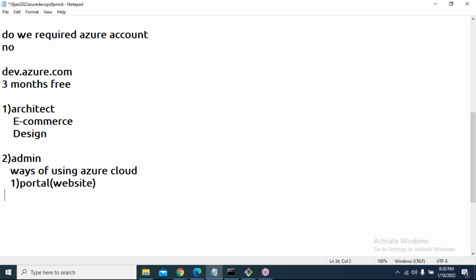A rich interface, a graphical user interface, is given to you. Using that interface, we can create all the services like virtual machines, storage, load balancers, networking, everything. But this is a completely manual approach. Whatever activities we do from the portal are completely manual. So if you want to automate an activity, we cannot use the portal.